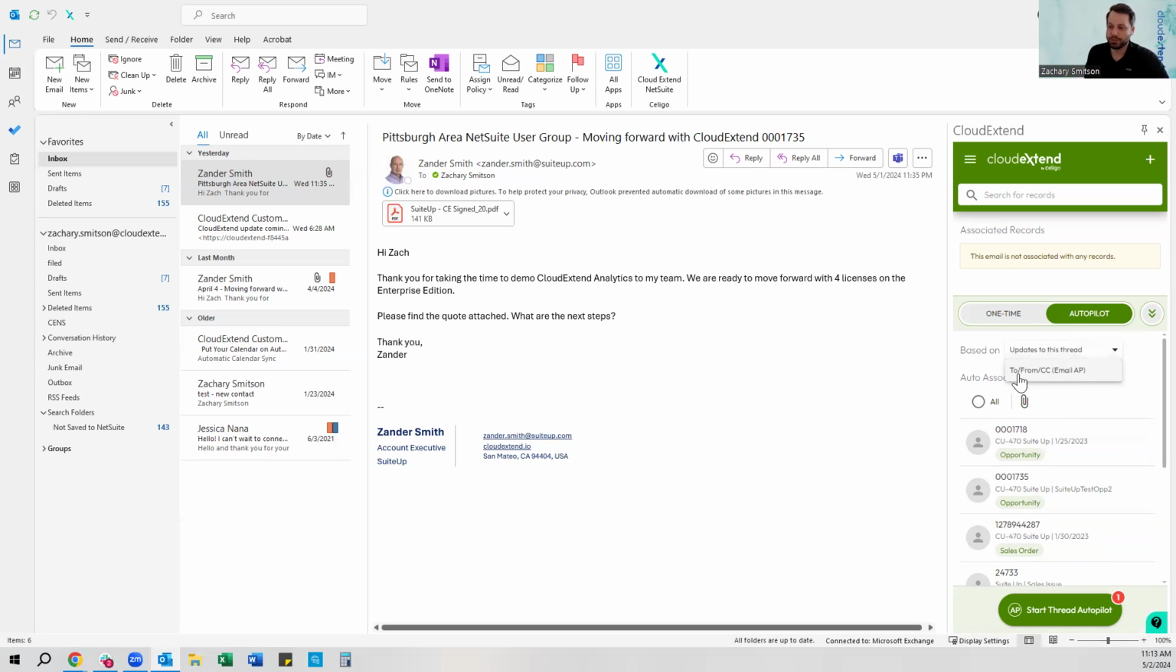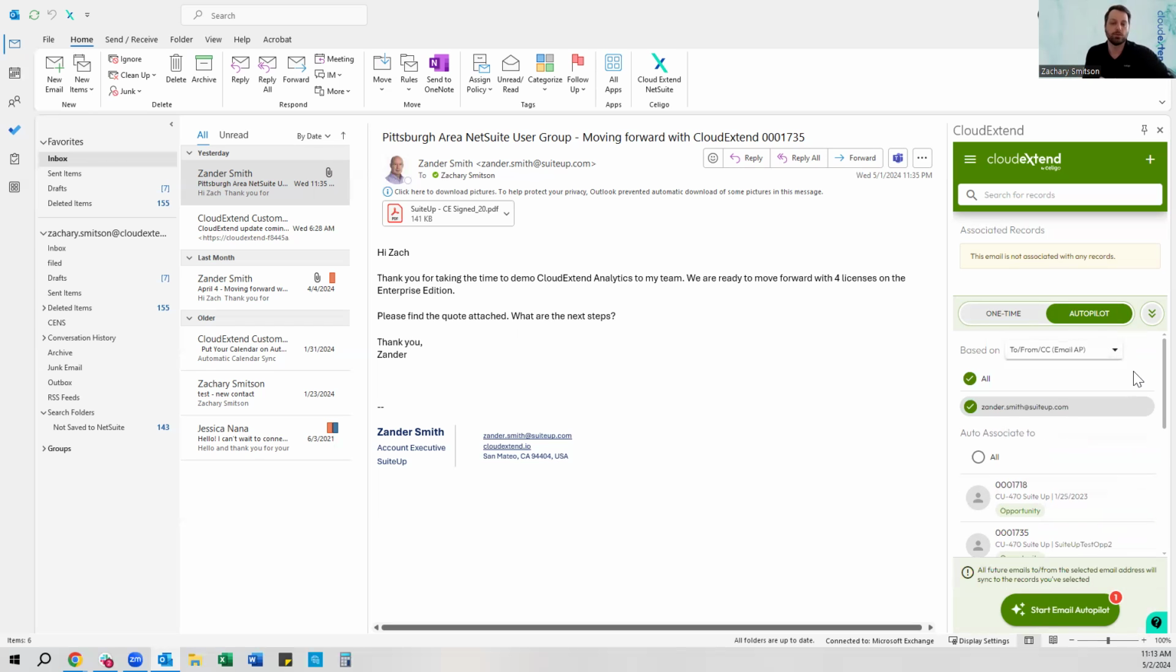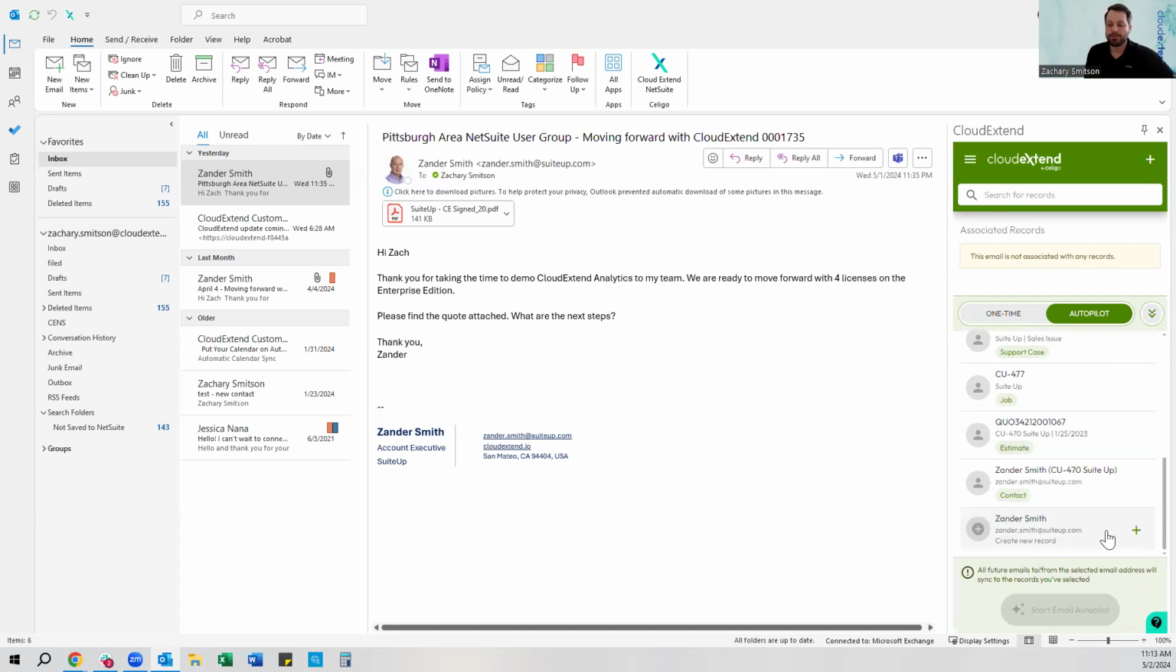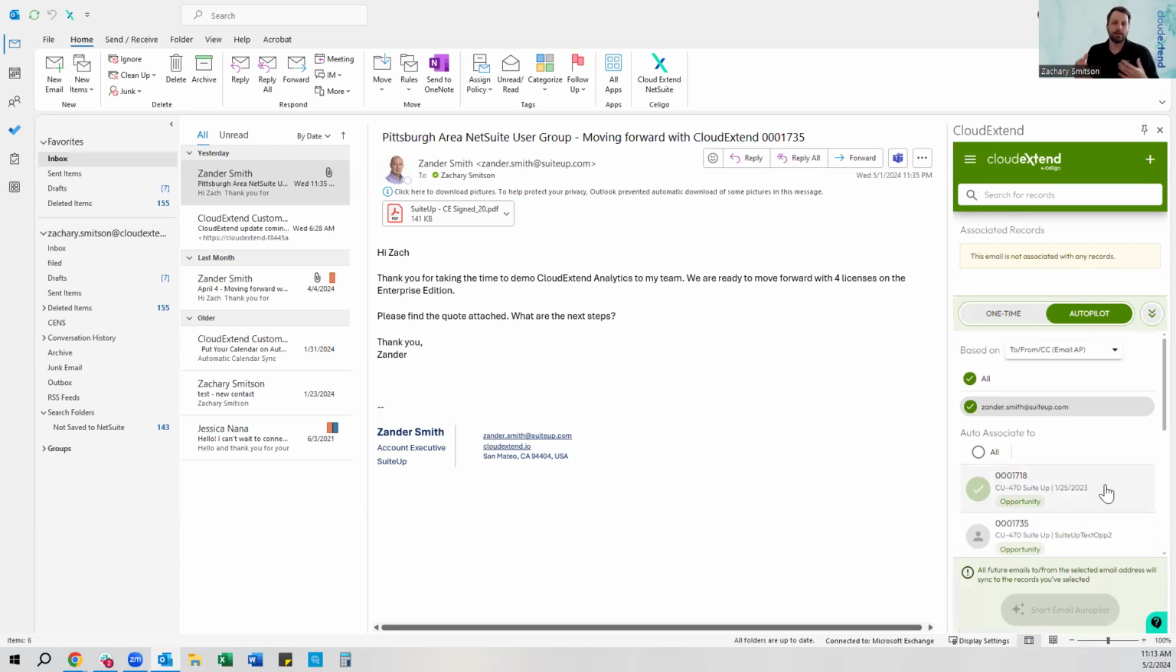In addition, we do have our email autopilot as well. It's going to be a little bit more involved, where you'll see that email address listed there, still select the record and start email autopilot to save that first email. But now every single email to, from, or copied to this Xander Smith email will automatically save into NetSuite then at that same record that I've chosen there. So we have the two different autopilots really based on your use case and best practices.